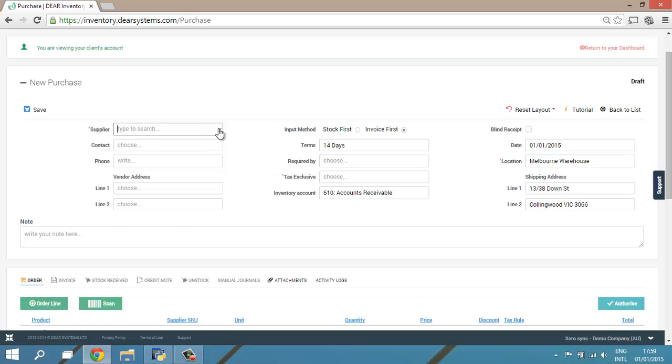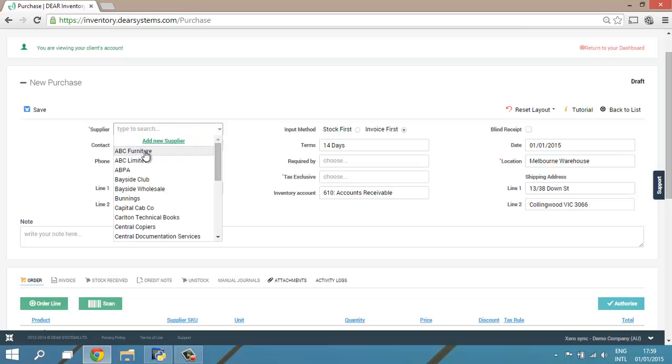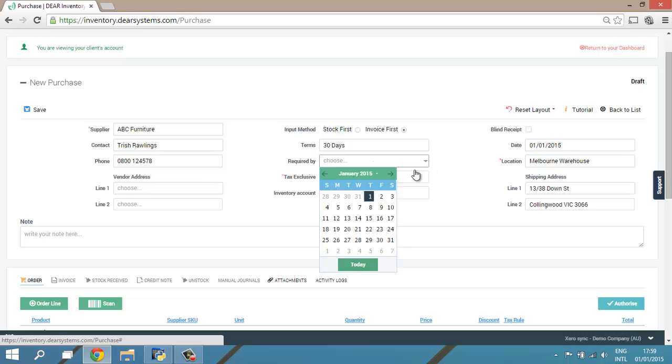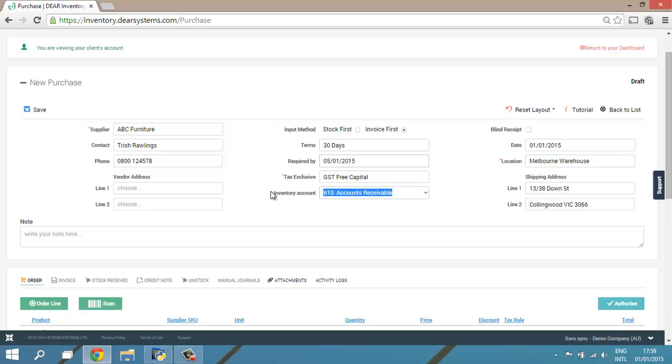Here I'll just pick a supplier. I'll take ABC Furniture. We've got contact details and so on. There's terms, then when it's required by. That's not a field that has to be in there, but it's useful because then on your dashboard you can see delayed orders. You'll notice here there's an input method, stock first or invoice first. I'll talk about that in a moment.